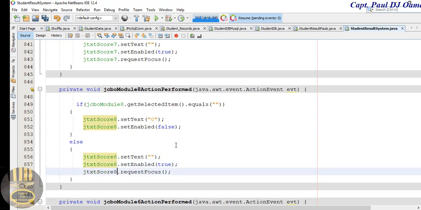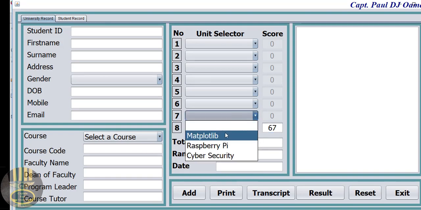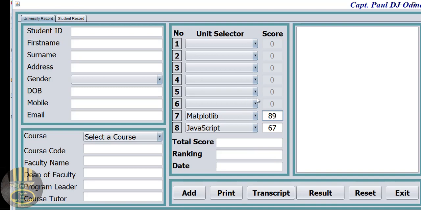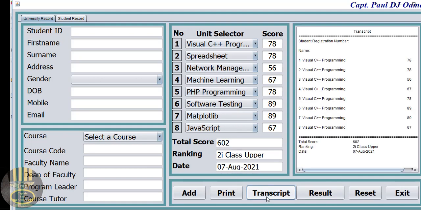And that is it for the subject. So let's run it and see how that's going to look. There we go. Select that, enter value in there. That's fine. That's good. You see that, guys? That works fine. We can just hit that, and we can even print out the transcript. Look at that. That is brilliant.